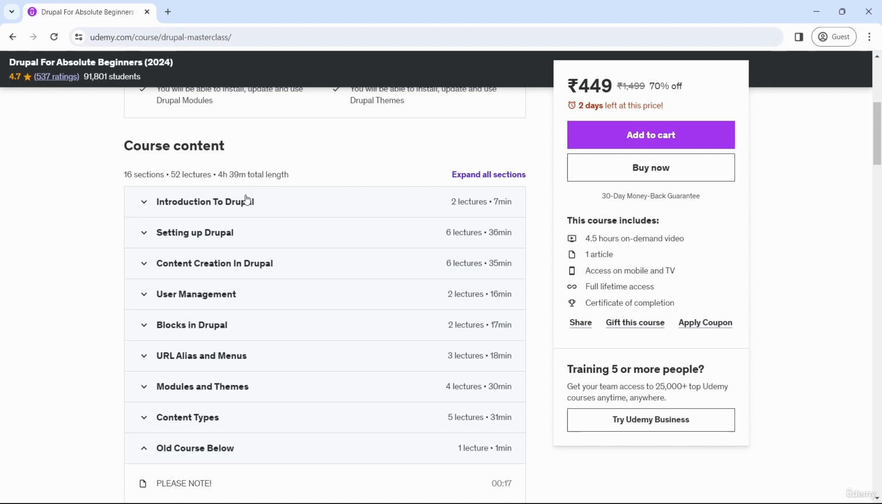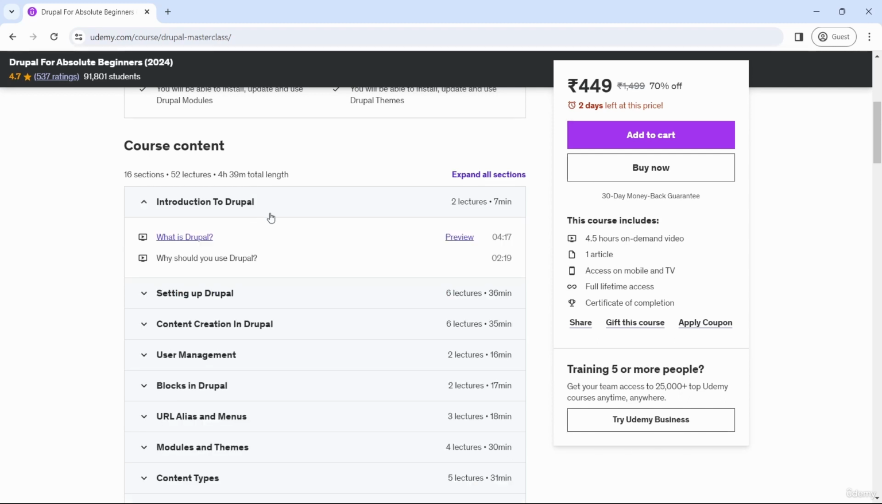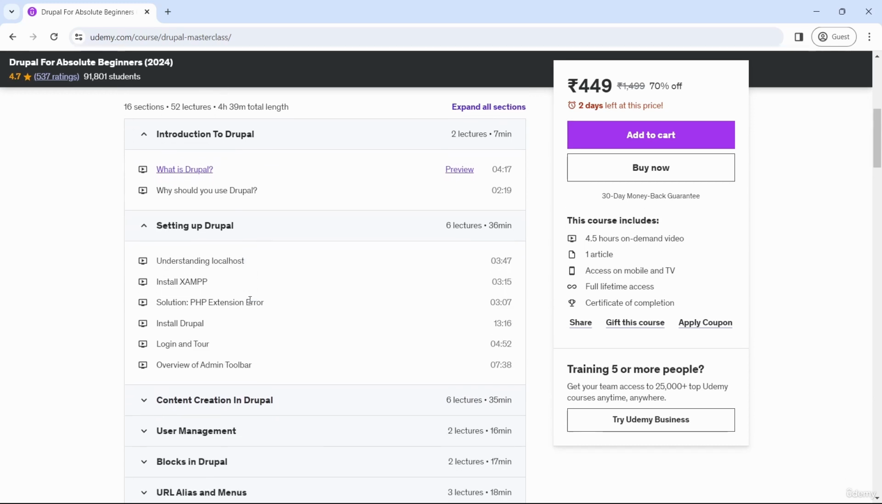So the first section that we have here is called Introduction to Drupal, and in this section you are going to learn about what is Drupal, what is a content management system, and then you will learn about why should you use Drupal and not some other software such as WordPress or Joomla or some other content management system. And once you are done with this introduction to Drupal, you are going to learn how you can set up and install Drupal on your machine.